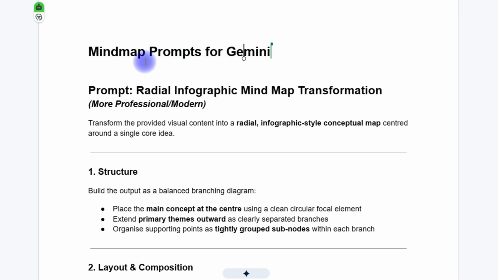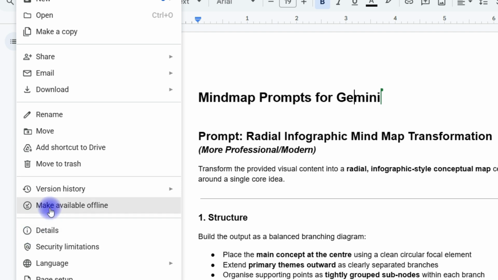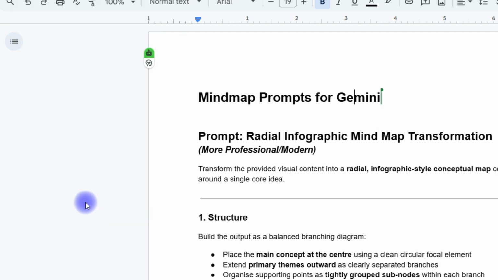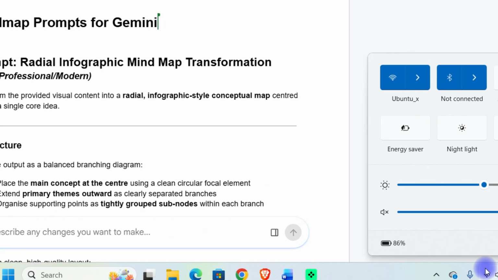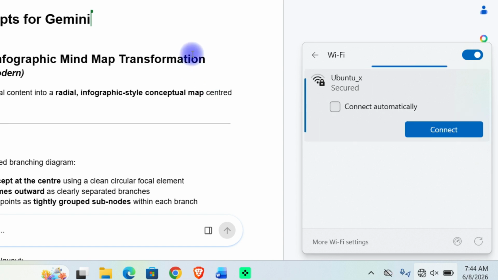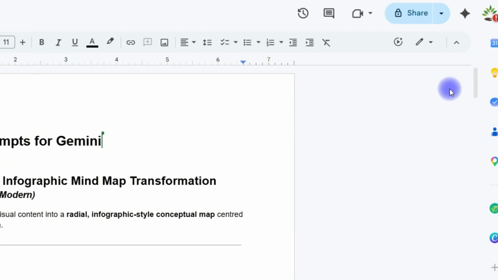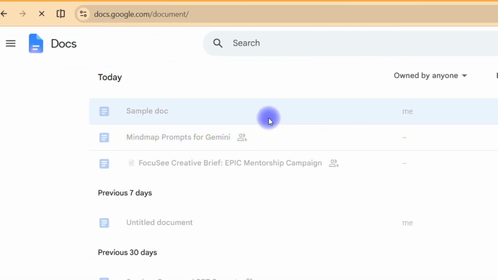So all I need to do to make it offline is to come to File over here, go straight down to Make available offline. Okay, so once you click, you can now see "Document now available offline." So should I remove my internet in here? Disconnect it. For example, you can see no internet, so let's go to Docs, and I'm able to see the sample doc in here.